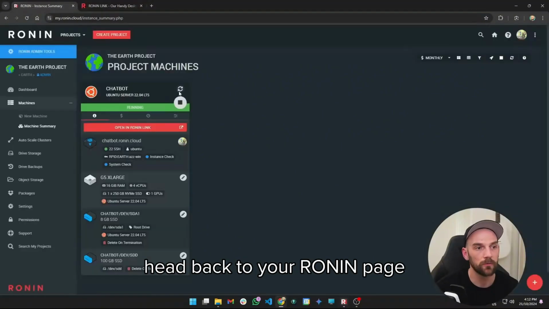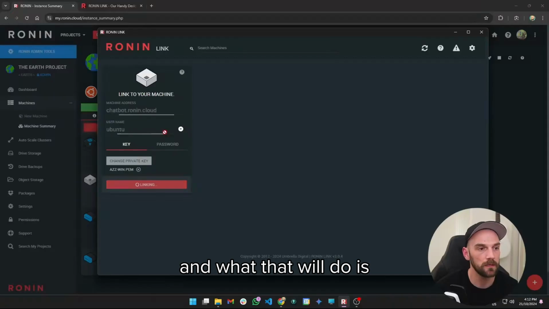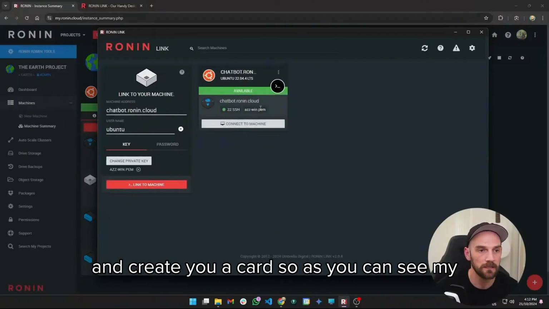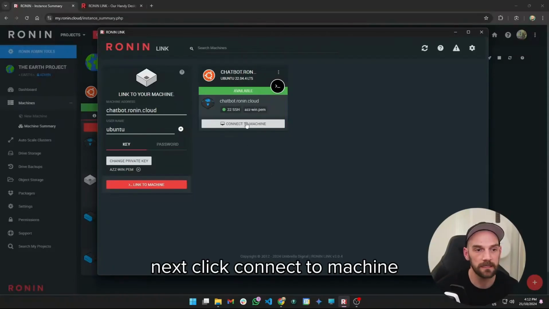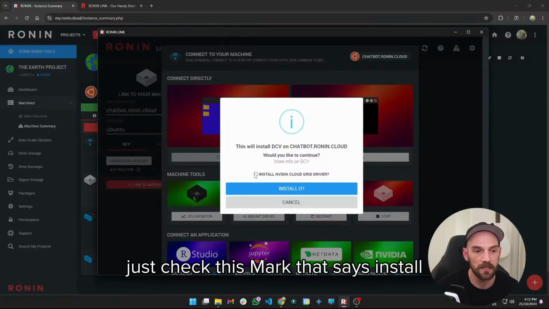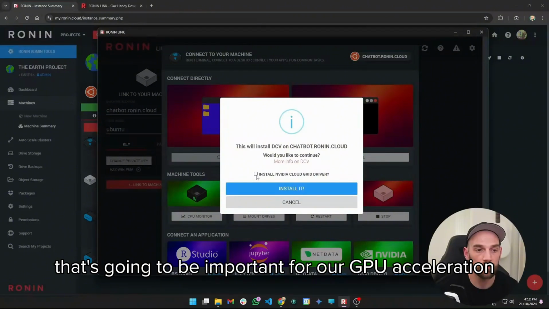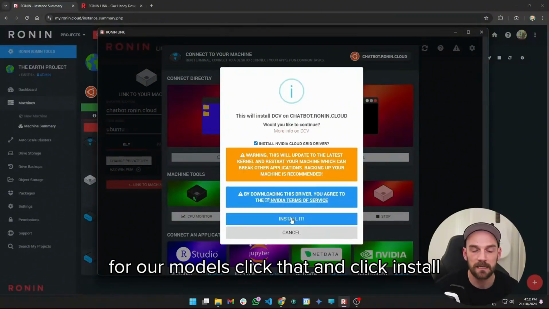Head back to your Ronin page and click Open in Ronin Link. And what that will do is put every detail that you need in here and create you a card. So as you can see, my chatbot.ronin.cloud machine is available here. Next, click Connect to Machine, click Desktop, and before you go on, just check this mark that says Install NVIDIA Cloud Grid Driver. That's going to be important for our GPU acceleration for our models. Click that and click Install.